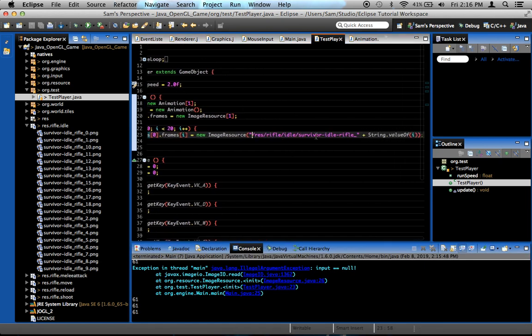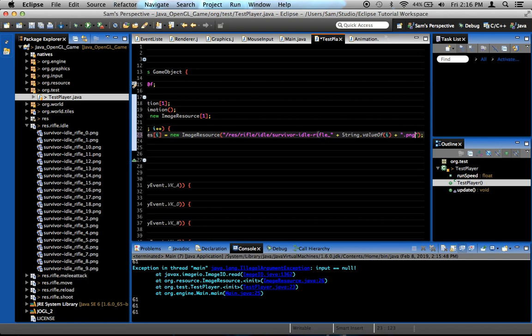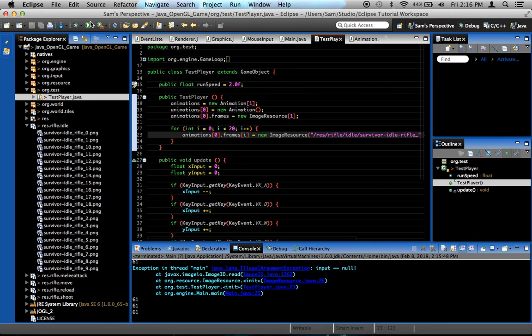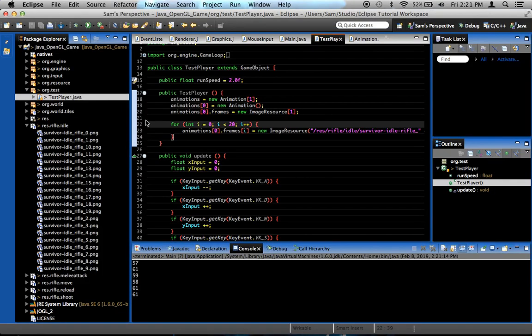Oh, yeah, you have to add .png to the end of that string. So you have the beginning of the string, then the number as a string, and then .png, or else it won't load. Silly mistake on my part. Let's start it again. It constructs the tile set, and it still fails. Let's find out why.